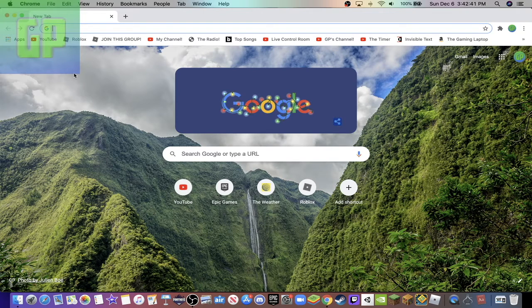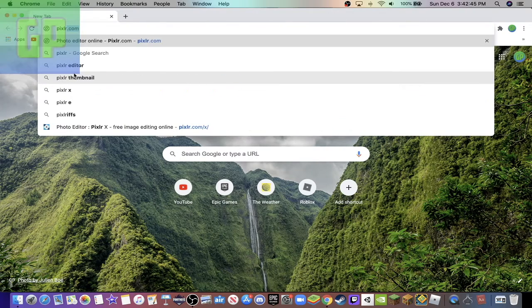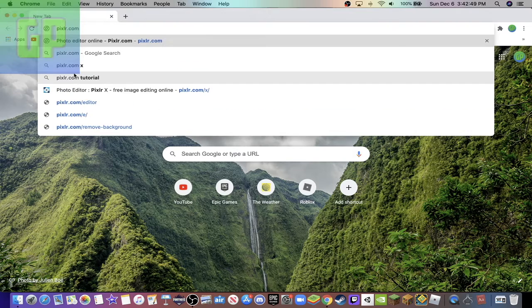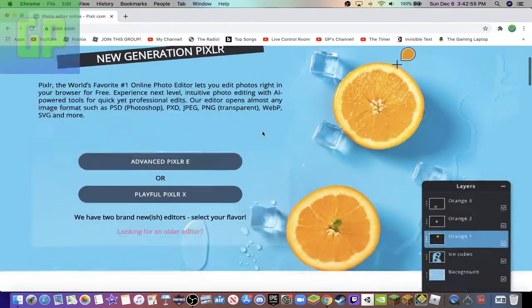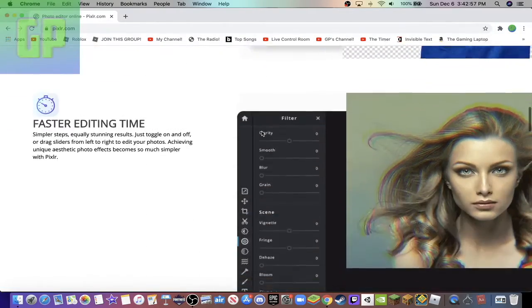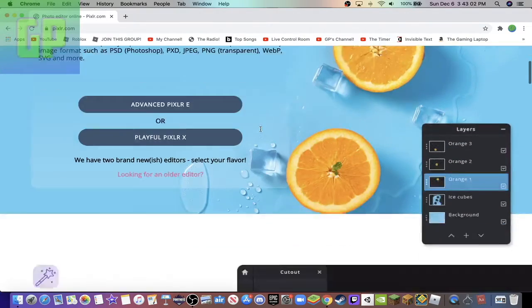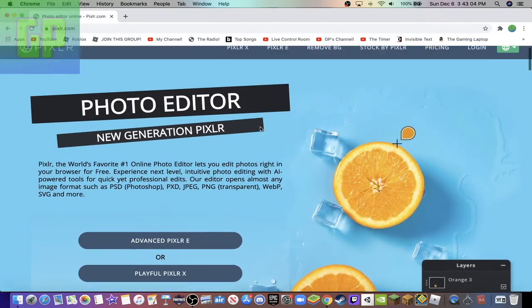So the first thing you guys need to do is type in pixlr.com. That's pixlr.com, guys, and press enter, and you will go to this website, guys. It's a thumbnail making website I use. I personally just like it because it's not too hard to use.